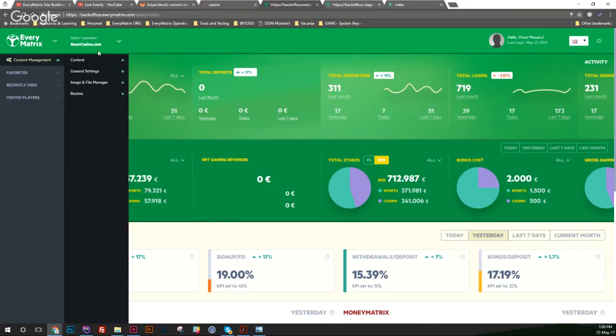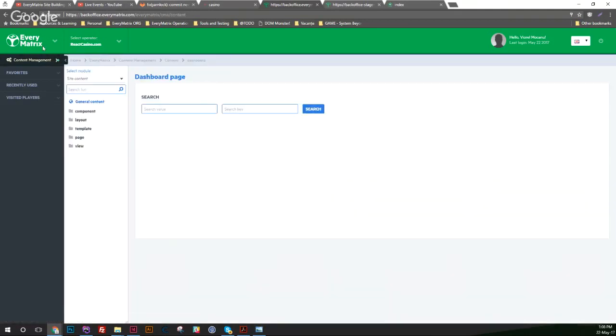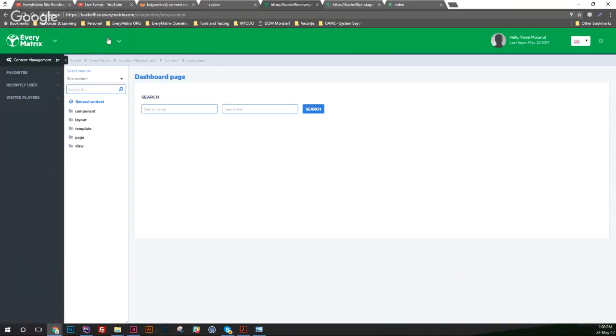So this is the CMS interface. This is basically UBO, and the CMS part is right here. Please notice that I'm using the EveryMatrix product, and inside the EveryMatrix product, I'm using the operator named reactcasino.com. This is very important. Please pick your operator before doing anything, because this works more or less similar to CMS1. If you edit something without picking this up, it will edit the generic files and not the client-specific files or the site-specific files.